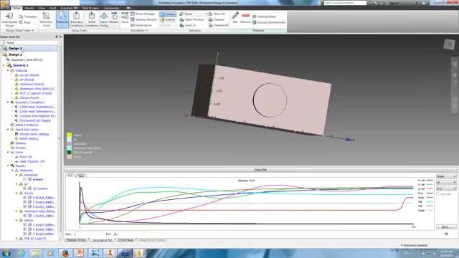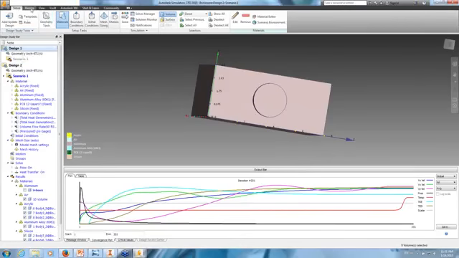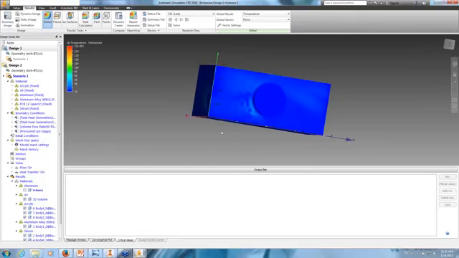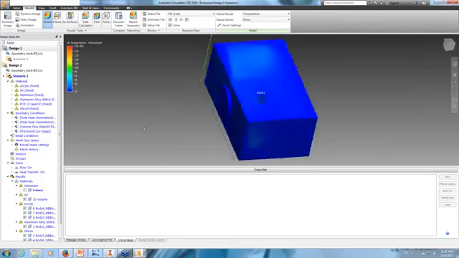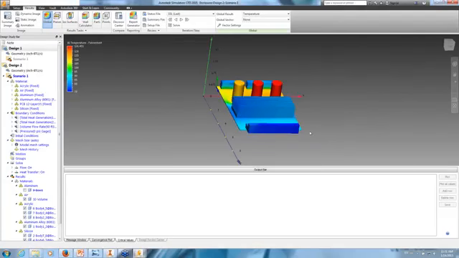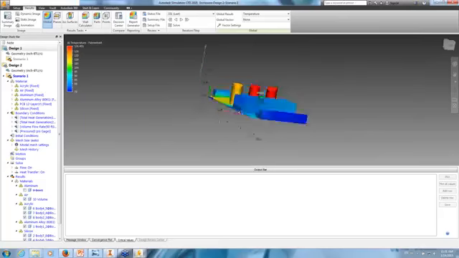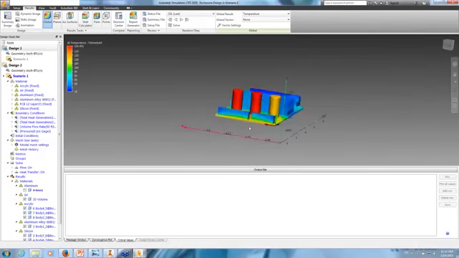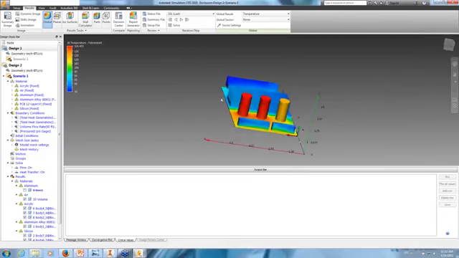If I double click on design 1, it will open up design 1 results. These are the temperatures. If I hold down the control key, click the middle mouse wheel, these are the temperatures inside. So these two guys are the hottest at 126 degrees Fahrenheit.